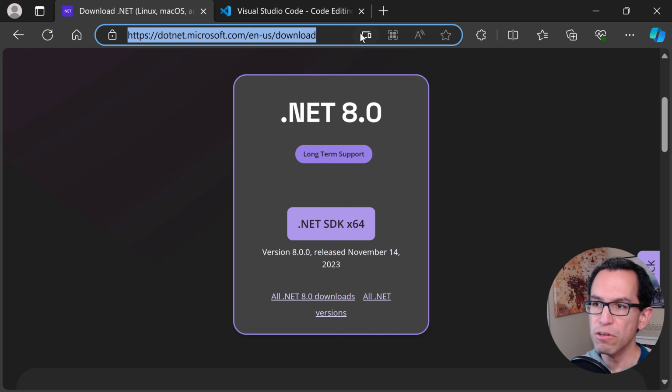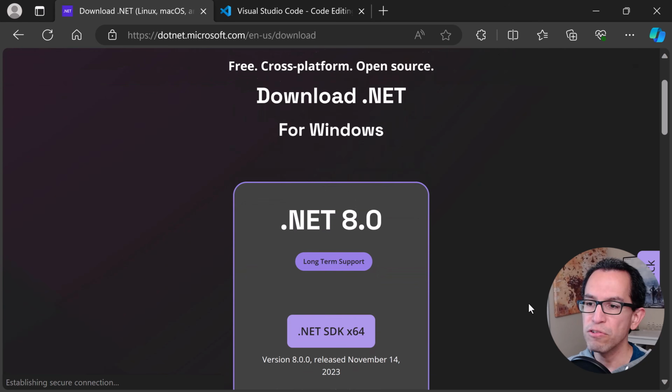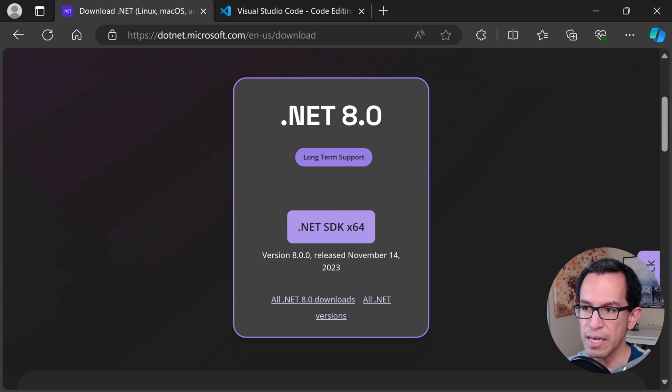And to get to this page, all you have to do is just go to .NET/download. This is going to offer you the latest version of the .NET SDK, which at the time that I'm recording this is version 8.0. It could be different for you. And it's also going to offer the version for your OS, right? In my case, that's Windows, .NET SDK x64, but it may be different depending on the OS that you're running. I already have this installed. I'm not going to start it again, but the installation process is really fast.